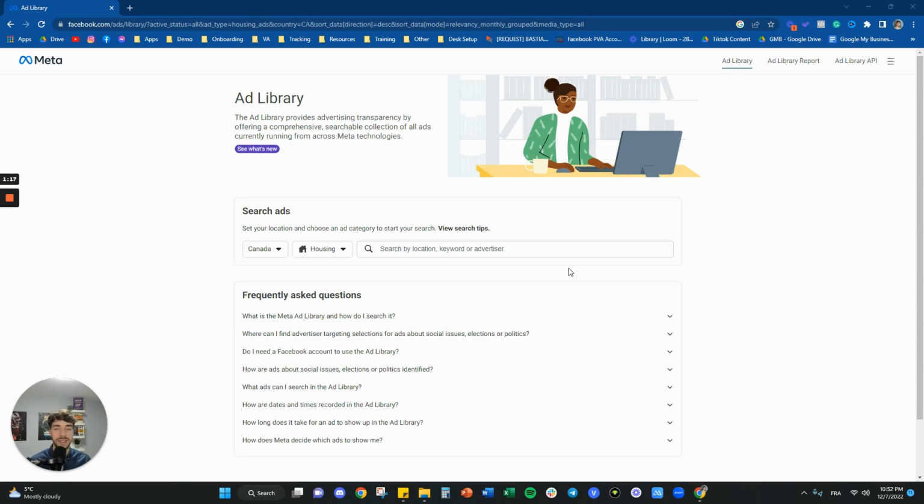Okay, so what type of ads he's using, what type of content he's using, what type of creative, what type of text. So you can really see everything in depth regarding the ads on the ads library. So let's jump right into it.